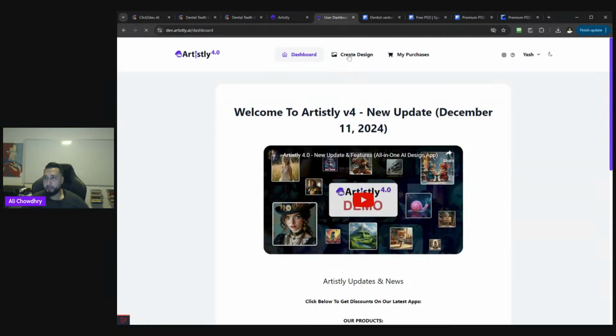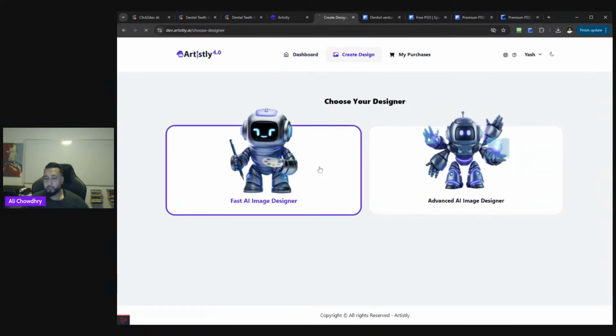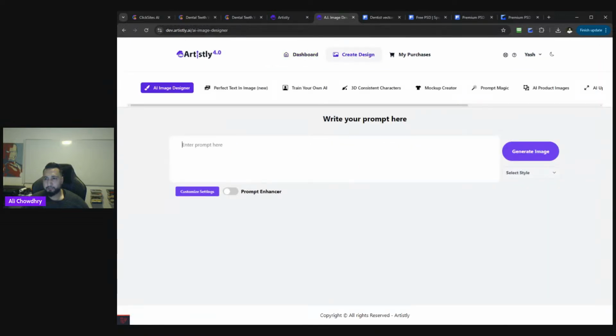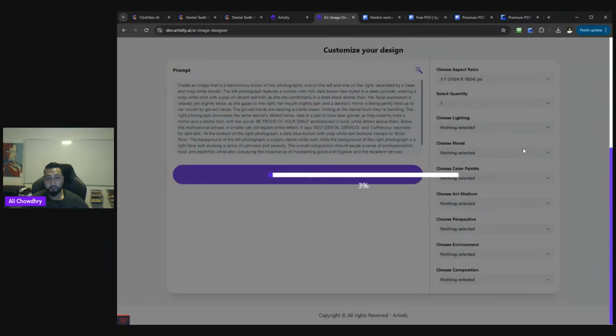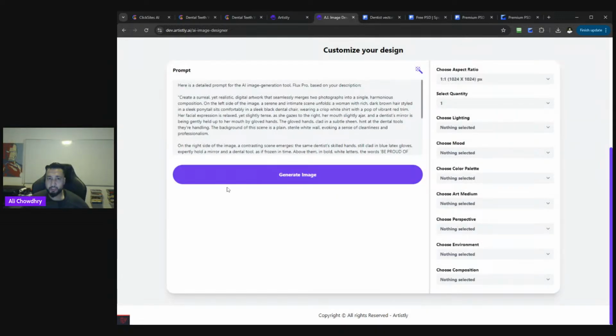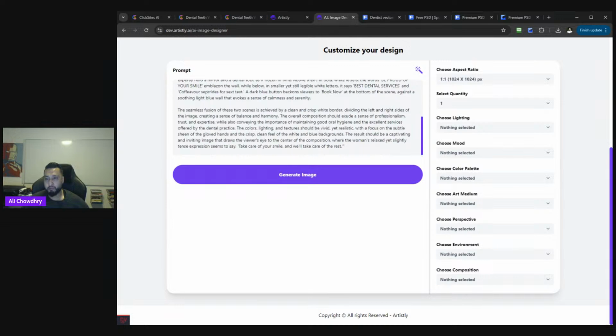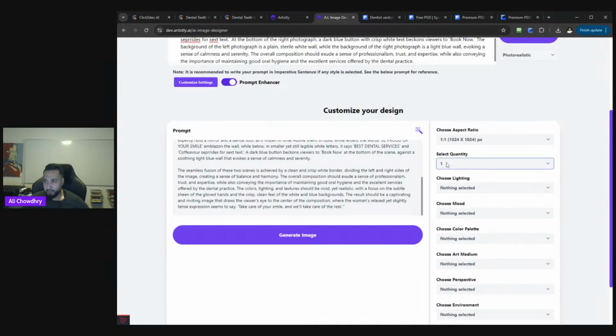Okay. I go to create design. I go to the Fast AI image designer. Paste that prompt. We've already got it. I can go photorealistic, prompt enhancement. Let's further enhance it beyond capabilities that you never imagined. And the reason I'm taking this prompt is because this will actually even further speed up the process for you. Okay. Quantity.